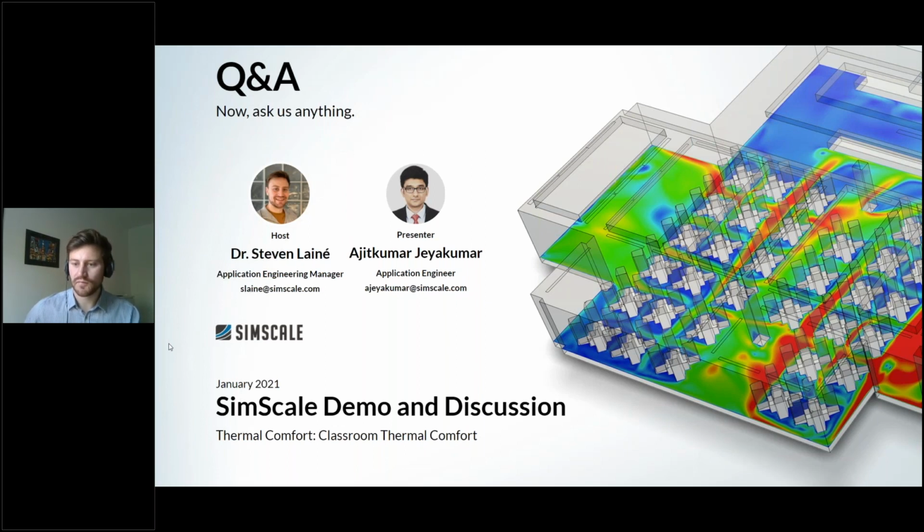Okay, so we've got a couple of minutes left to answer a few more questions that have come in. One of the questions is around actually importing the CAD. Someone's asked whether we should import the solid model or the fluid region for these kinds of simulations. That's actually a good question. For this kind of analysis, you can either directly import the fluid region, as we did in the demo, or you can import the solid model and then prepare the fluid region within SimScale.